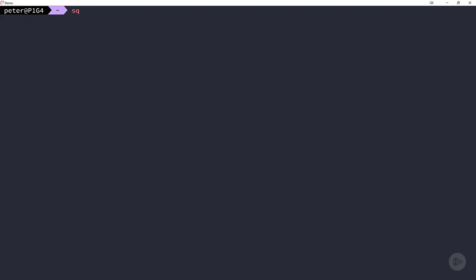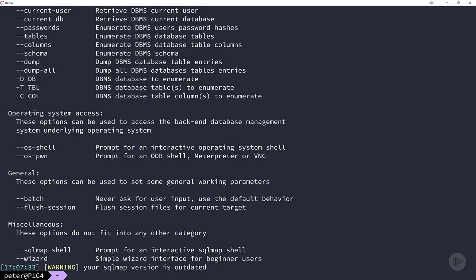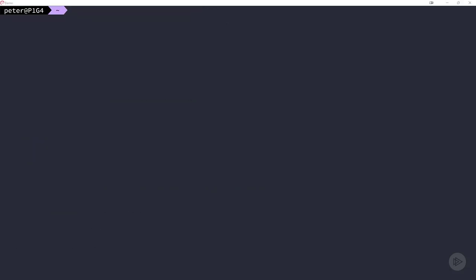sqlmap --help gives you all kinds of information on how you can use sqlmap. What we are trying to do is run sqlmap through a proxy server, Burp Suite, and then try to attack a specific URL. And that URL, we think it hides some kind of SQL injection vulnerability. Let's clear the screen and execute sqlmap.